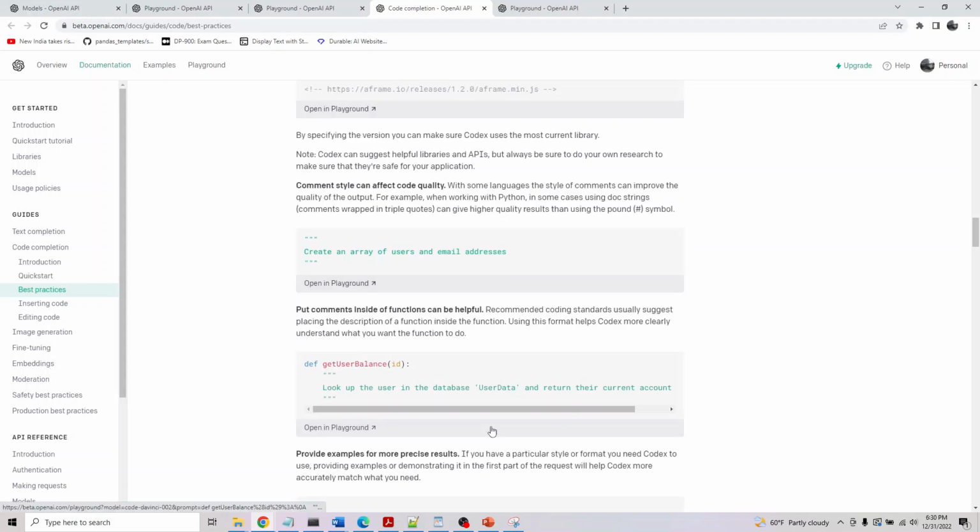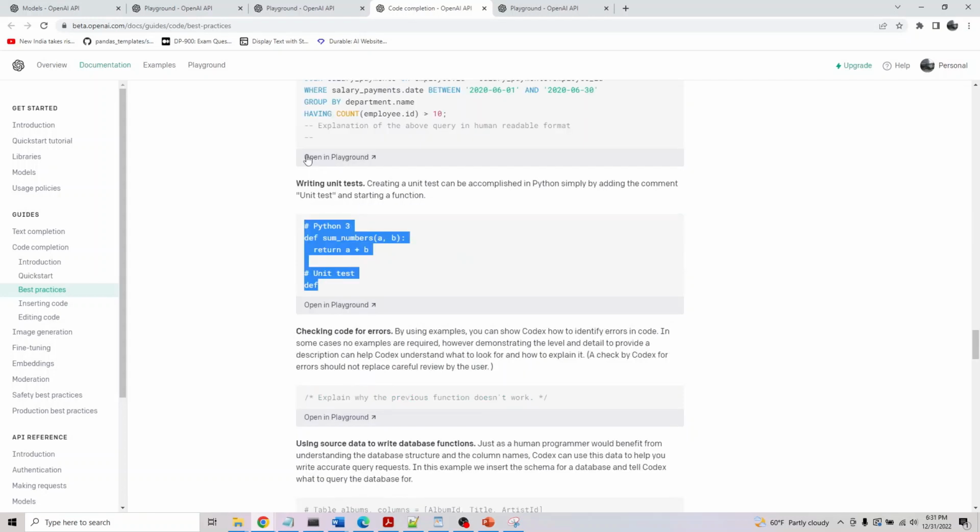Similarly, create a Stripe customer in Python, or asking Codex to perform this task will produce a table like this. So you can do a variety of things here, or if you want to write a unit test, you can say Python 3, define the function, and in unit test write def, it will generate it. So let's actually try this and see what it would do.